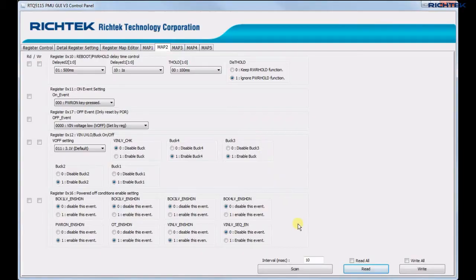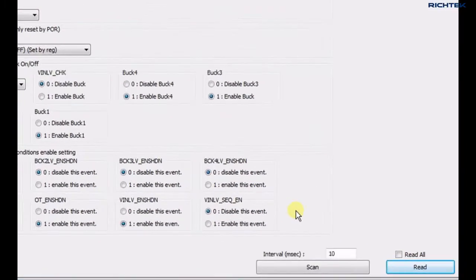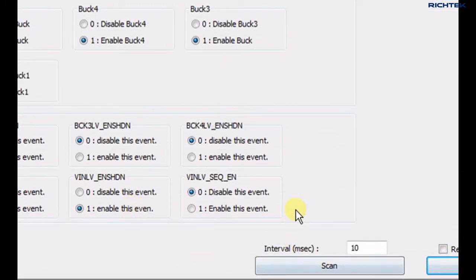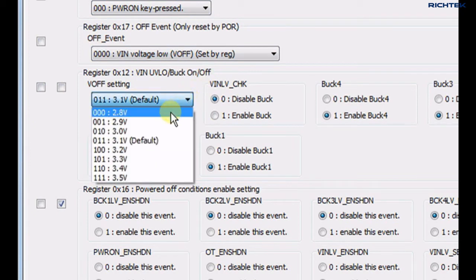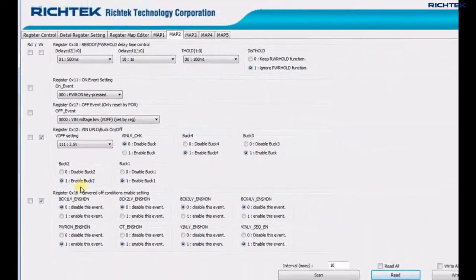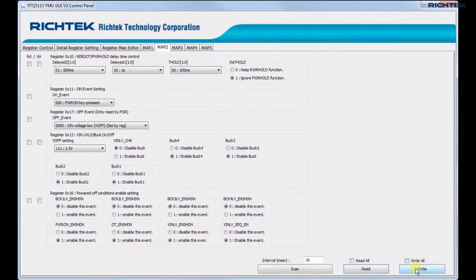We can now change the RTQ5115 from power button startup sequence into VIN enabled startup sequence by changing the register setting of the VIN low V sequence enable from low to high. We can also program the exact input voltage level where the power down sequence will start. I will change the default 3.1 volt value to 3.5 volt and then click Write. The startup input voltage level will be 400 millivolts higher, so will become 3.9 volt.